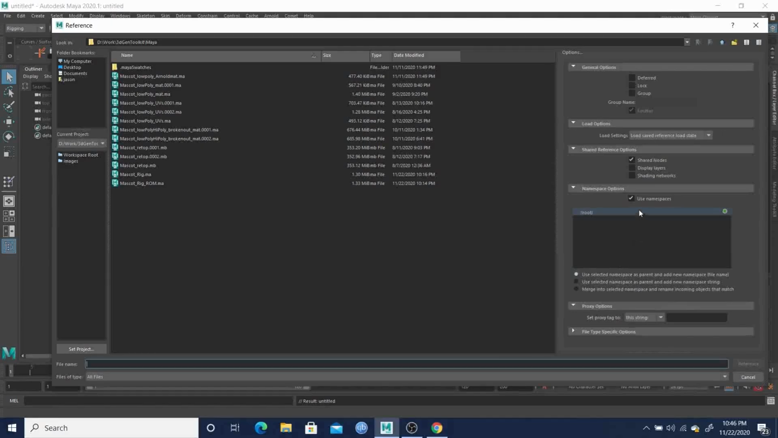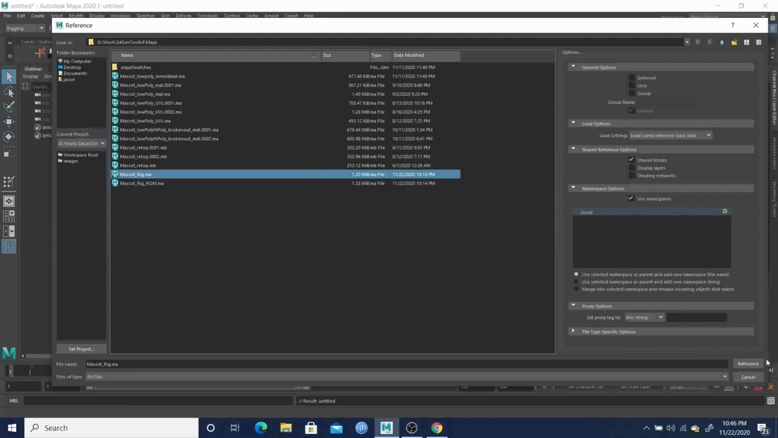Okay, and you want to actually use namespaces, because at our export level we can delete namespaces and get back to what we're using. So we just want to make sure that we select our rig file and make sure we're using namespaces, and so it'll usually be colon and then whatever it is. So we'll use selected namespace as parent and add new namespace for the file name.